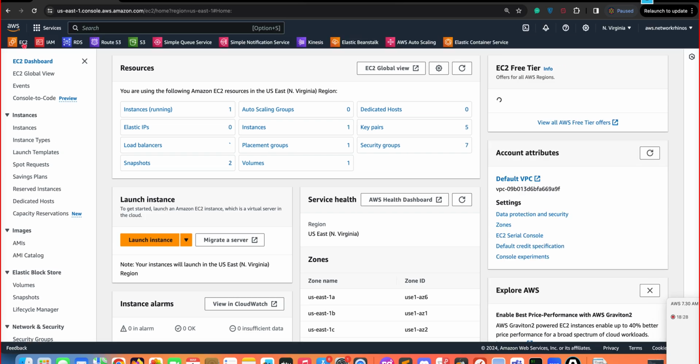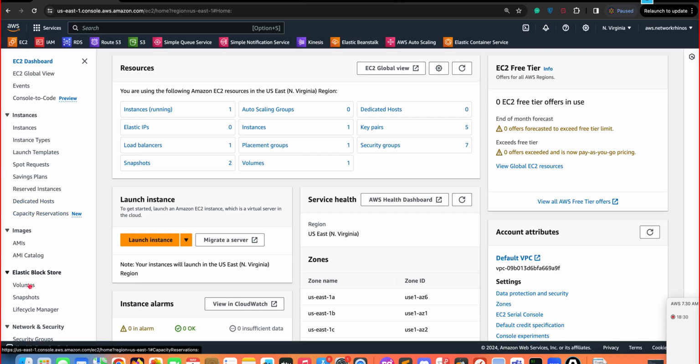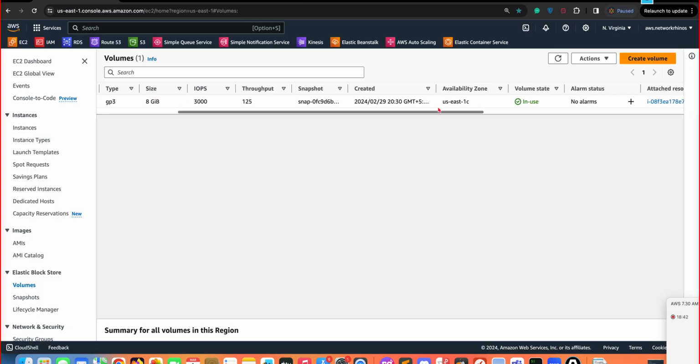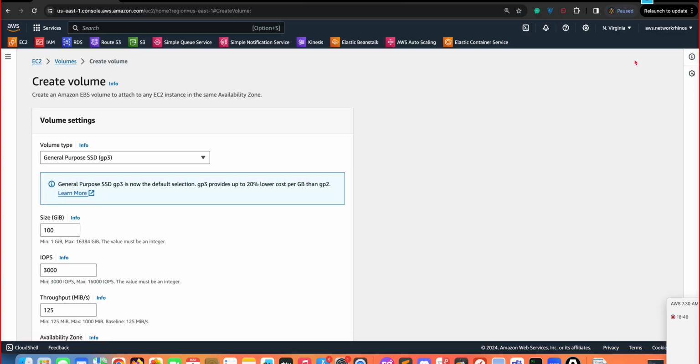Volumes for your EC2 machine. On the left hand side, down under Elastic Block Store (EBS), click on Volumes, then click on Create volume. Here what you are seeing is the existing volume which is already in use with the EC2. I already have it on my machine. Click on Create volume.